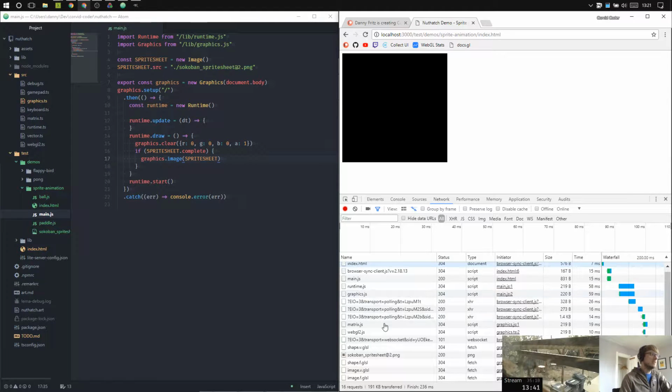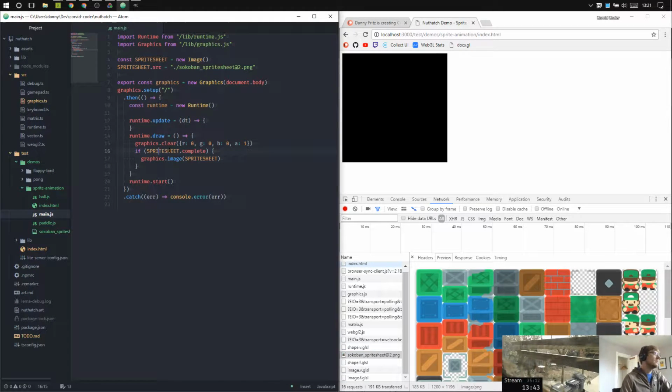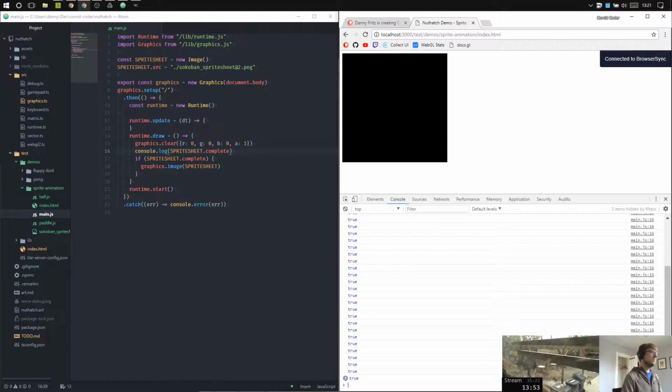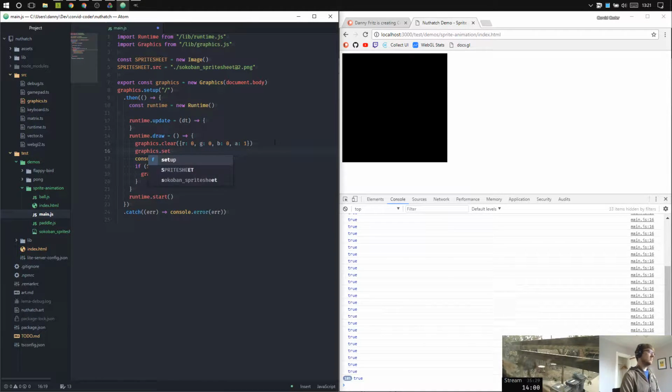Okay, did it load in the image? That's the first thing I want to check. It did load in the image. Sprite sheet.complete never happened though. So console.log sprite sheet.complete. True. Graphics.image. Oh, I need to set the graphics.set transformation matrix. It's going to become matrix dot orthogonal 300 300.